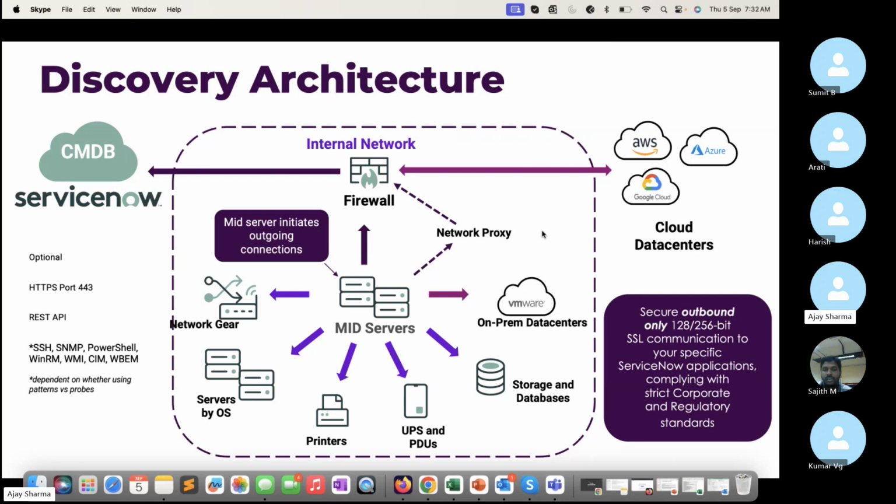Basically, why we put the MID Server here as a middleware to connect with ServiceNow, and that is again internal, right? It's going to cross the firewalls or the network proxy to reach out to ServiceNow. That's why we put it there for security reasons: an outbound connection, connected to ServiceNow on port 443 only. These internal devices will connect to the MID Server only.